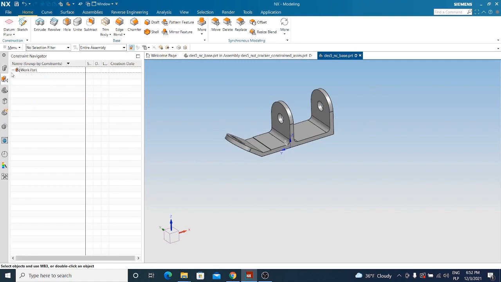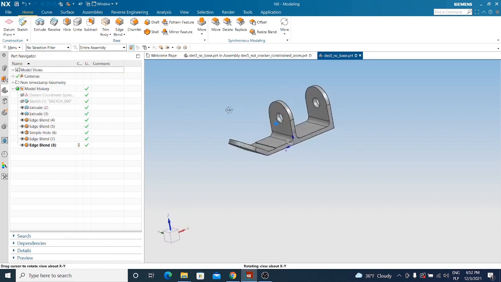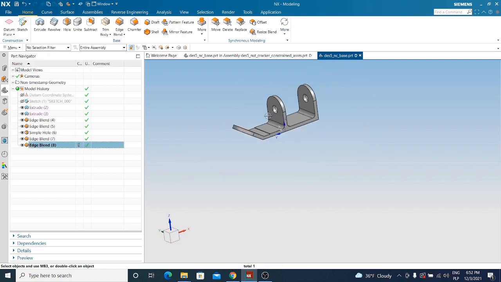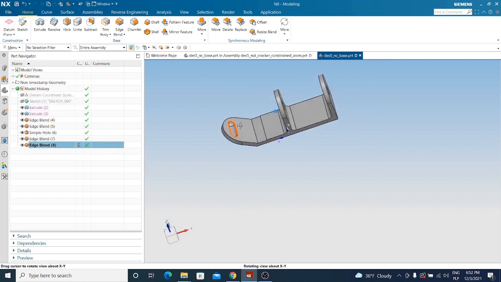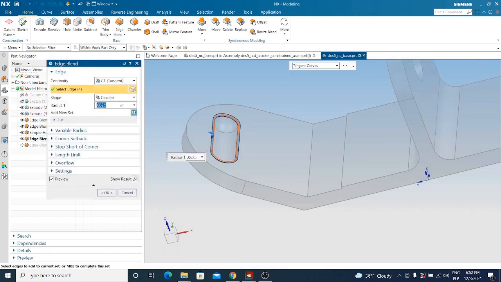In the Constraints Navigator, I have no constraints because it is just one part unrelated to anything. In the Part Navigator, we have all the operations that have been performed. And now we can make some changes here if we want. Or edit, for example. If we click here on Edge Blend, it's just a radius operation, for example, this. We can double-click on it and make changes here, give it a radius.